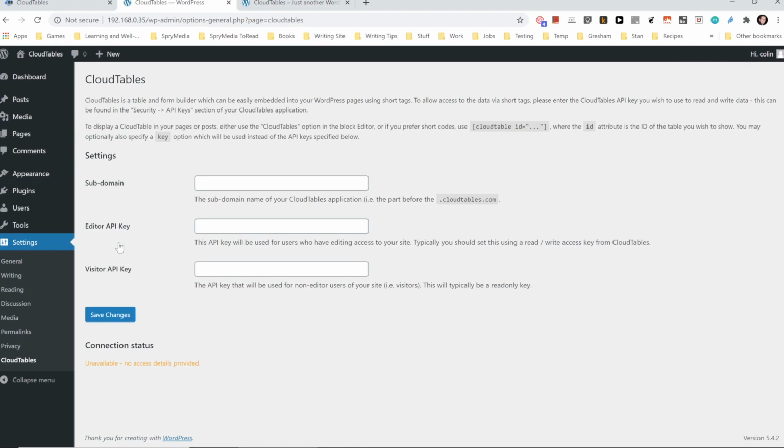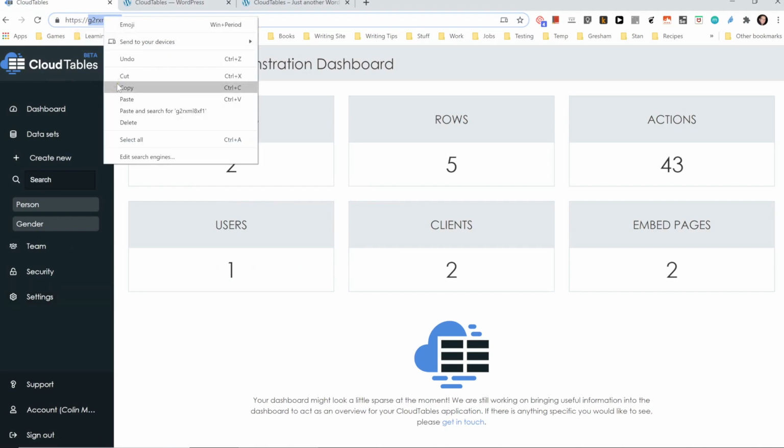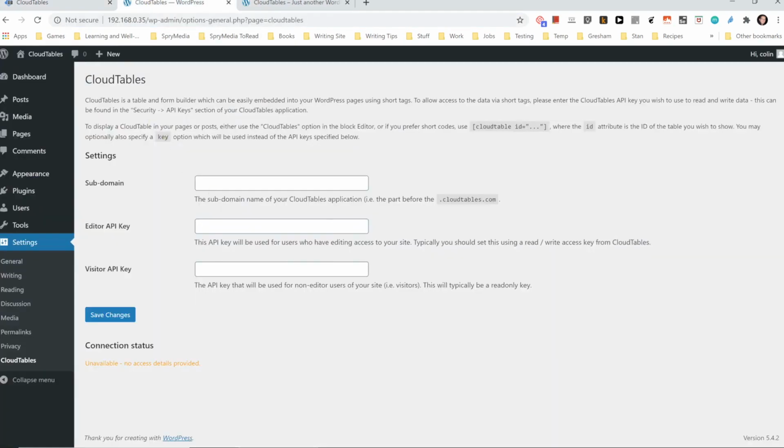There's only 3 things you need to supply: the subdomain and 2 API keys. The subdomain is the ID of your application. So it's that little random character string up there. You can also give it a more friendly name in the settings menu if you prefer, but this is the one that you get by default. So we'll copy this, paste it into the subdomain.